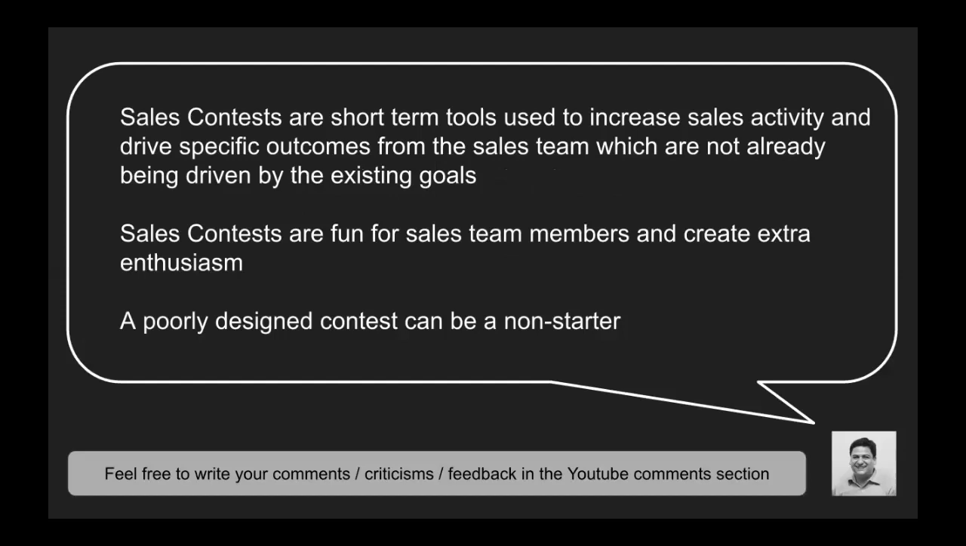Sales contests are short-term tools used to increase sales activity and drive specific outcomes from sales teams which are not already being driven by existing goals. Sales contests are fun for the sales team members and create enthusiasm towards goal achievement in what can otherwise be a slightly mundane goal chase.